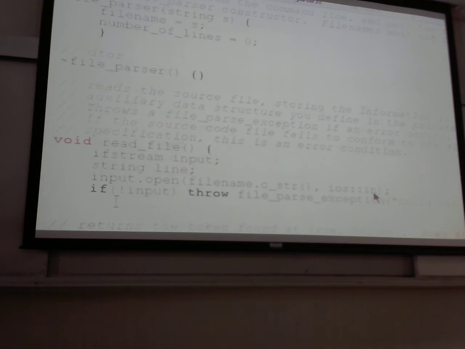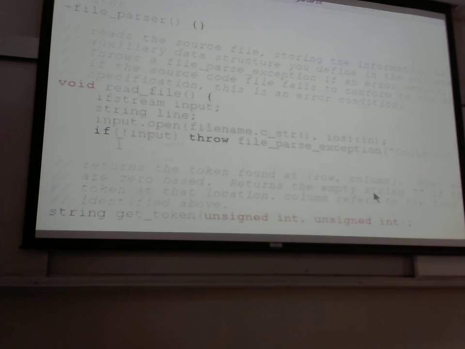Is there any difference between in.open and input.open? Well, not really. It depends on what you called it. I called it input here. In might be a reserved word, I don't know. Seems risky to just call it in, but it should be okay.